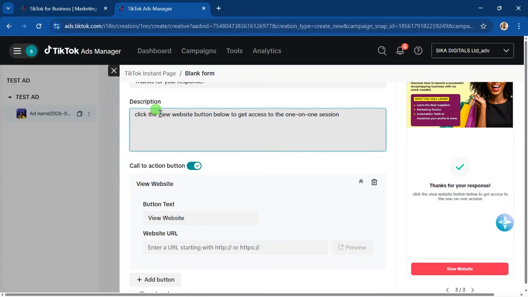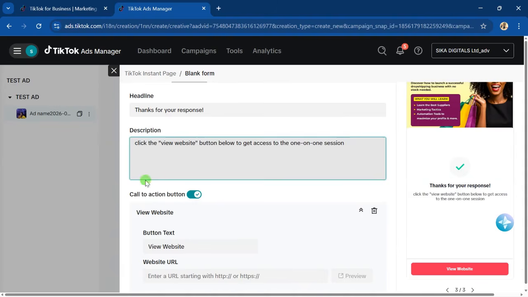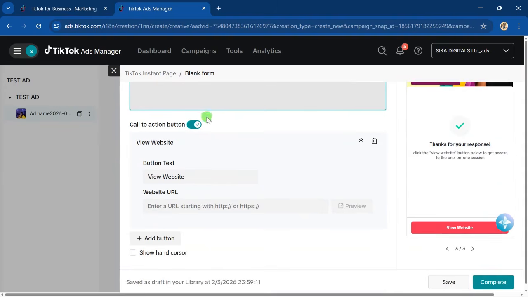Okay, click the view website button. I can put this in inverted comma. Look at, click the view website. It is emphatic now. Now there's emphasis on the view website button. So now look at the call to action here. This is view website, so this is going to be the call to action button. If you don't want to add call to action button on your own, you can turn off this button. Just click here and it will be turned off.